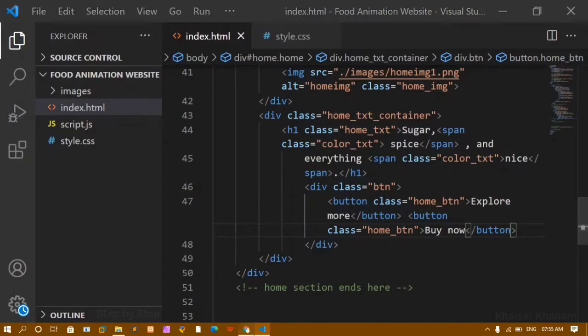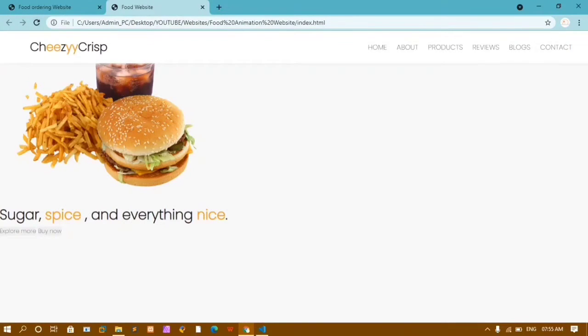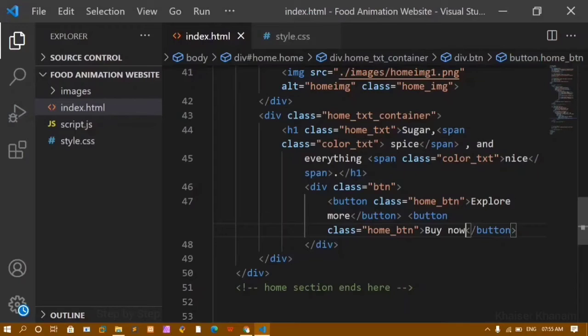I will save this. I will refresh this one. Now you can see I am having here two buttons. The button styles have not been applied because I have given border none, outline none in my universal selector. Okay, now we are done with our HTML part.